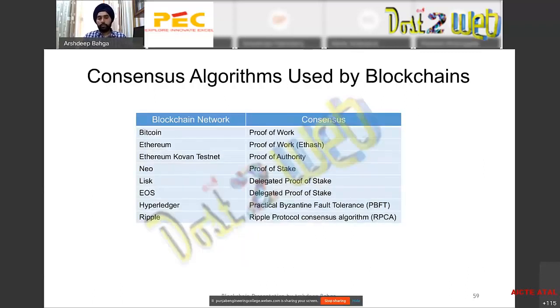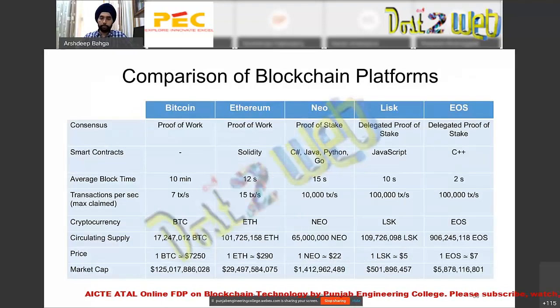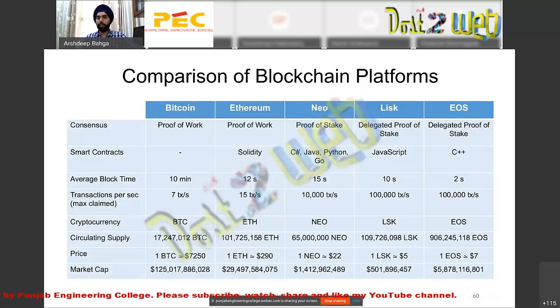So here is an example of consensus algorithms used by various blockchains. We have proof of work in Bitcoin and Ethereum networks. Then we have Ethereum's Goerli testnet, which is using proof of authority. Next generation, third generation networks are using proof of stake or delegated proof of stake and other consensus algorithms. Finally, here is a comparison of various blockchain networks: the first generation Bitcoin, second generation Ethereum, and third generation networks like Neo, Lisk, and EOS. And they use various types of consensus algorithms like proof of work, proof of stake, and delegated proof of stake.